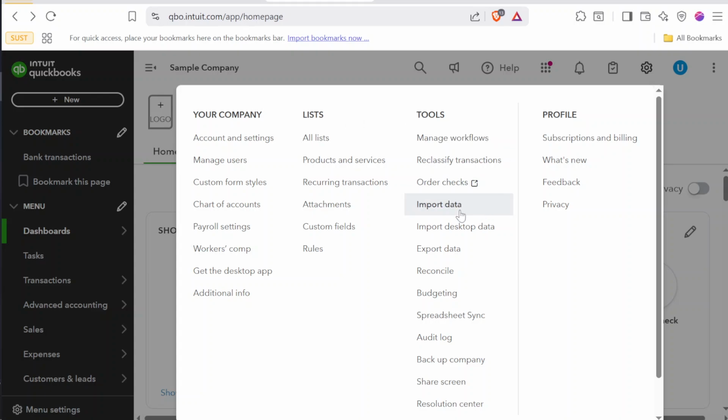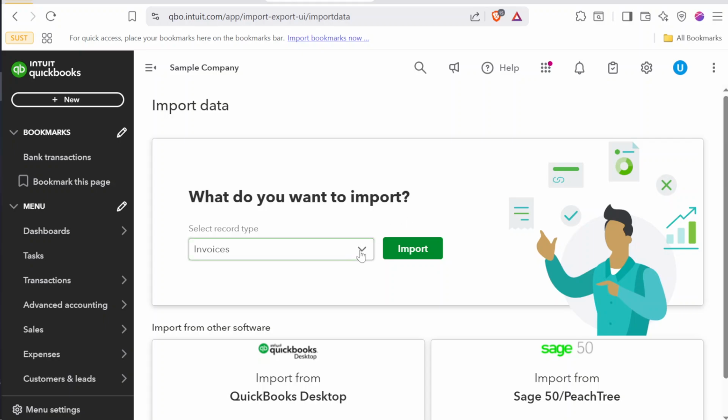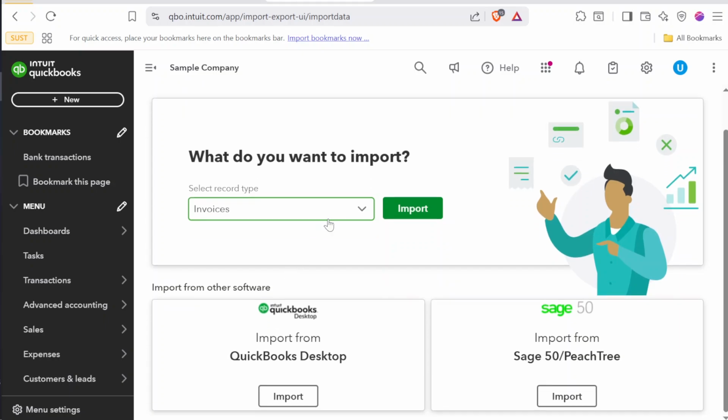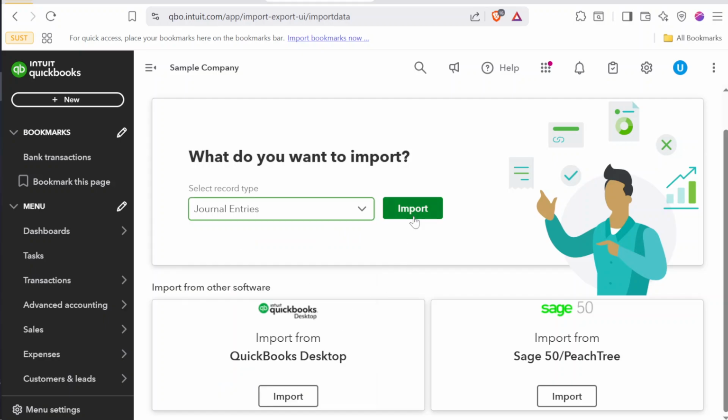From the drop-down menu, scroll down and select Import Data. This section lets you bring in various entries and information into your account with ease. From the list of options, choose Journal Entries. It's important to select the correct data type to avoid mistakes.